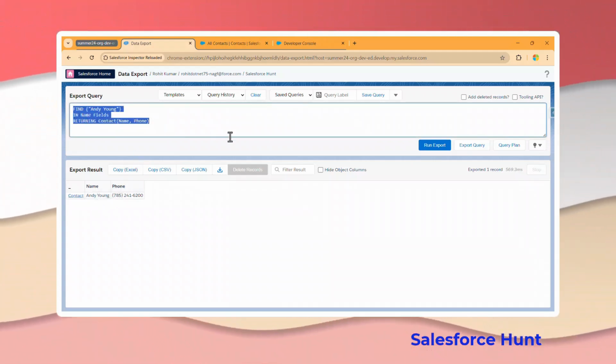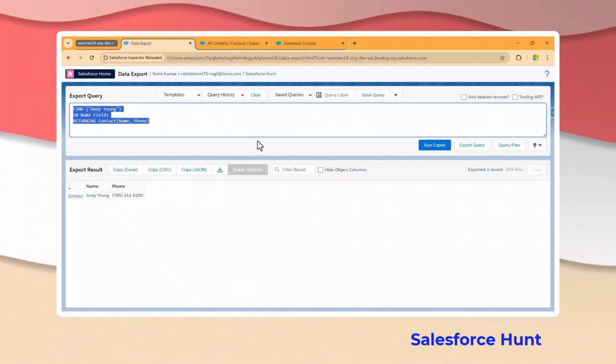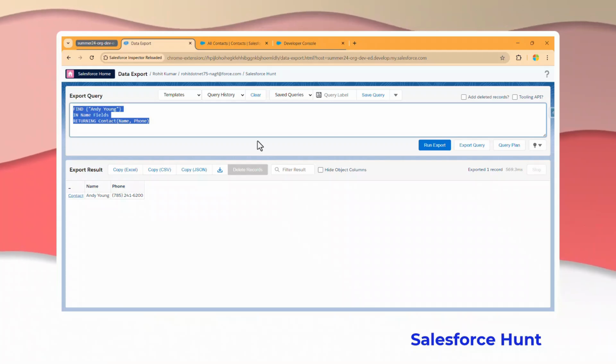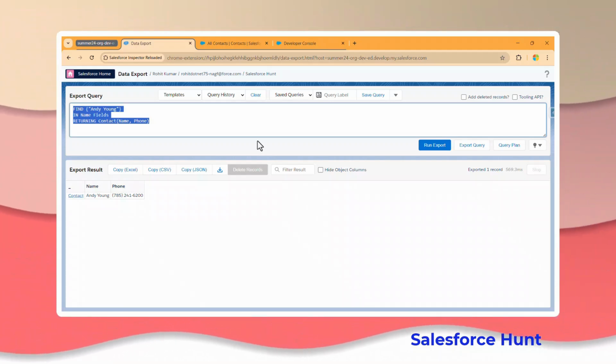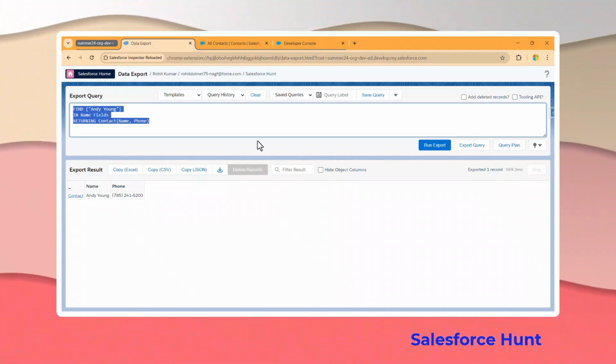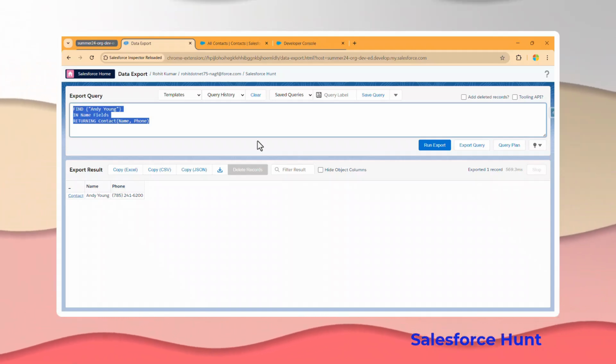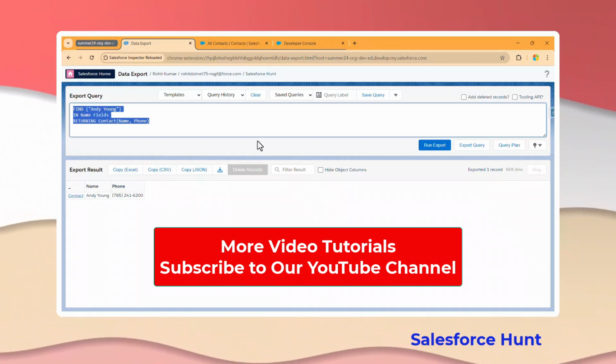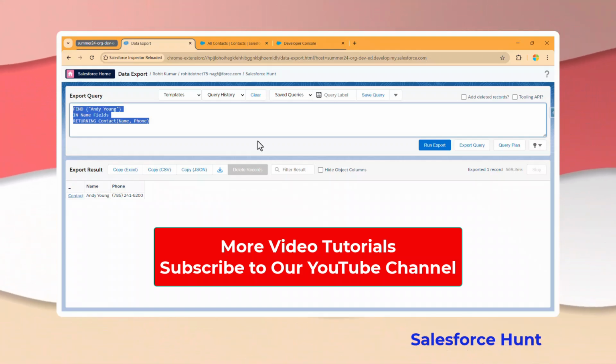Okay, so now Salesforce Inspector supports the SOSL. You can execute your SOSL query inside Salesforce Export Query Editor. So this is the new feature also, right? We already did some SOSL queries. We already used this one, but this is a new one. You can use this SOSL as well.